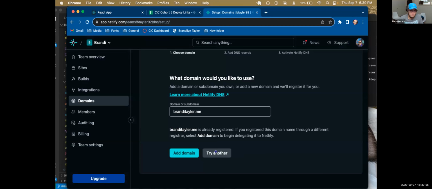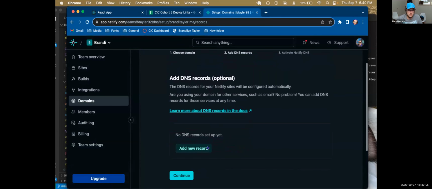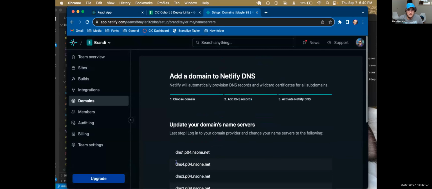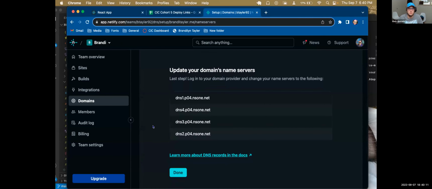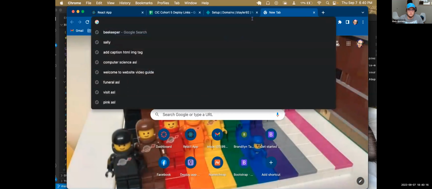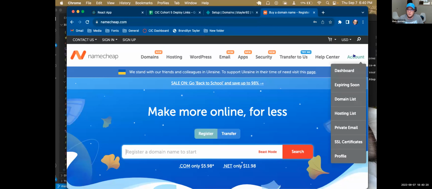Add domain, yep. Skip the upcoming DNS record nonsense for now. Hit continue. And then these 4 values, we need to go and plug them into Namecheap. So open up Namecheap. Account, yep.